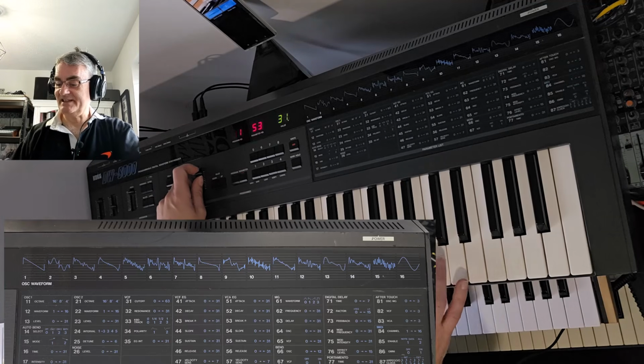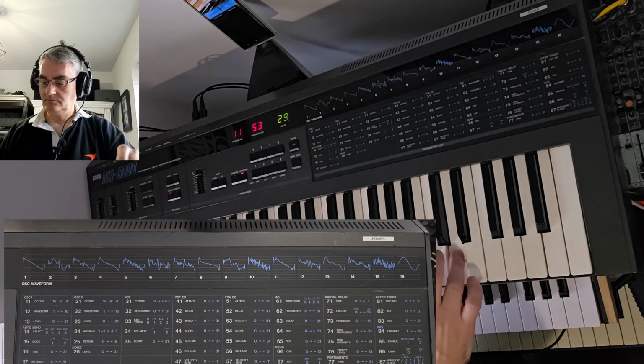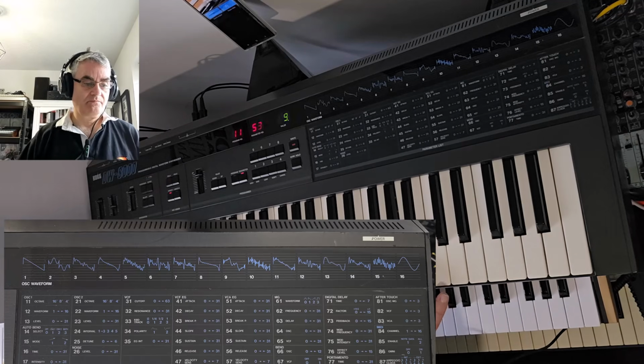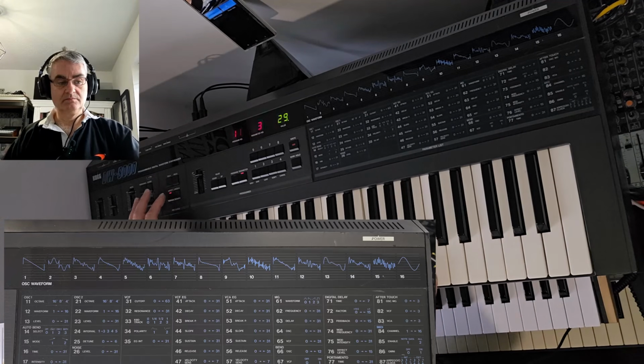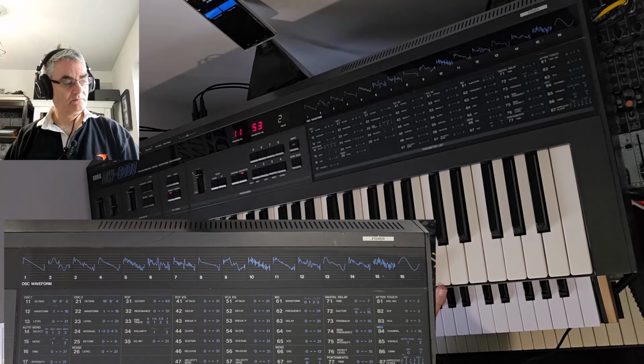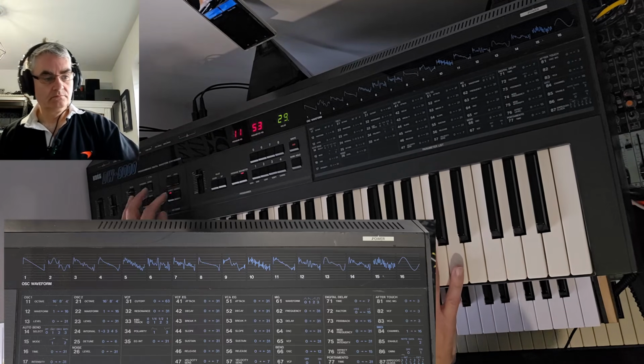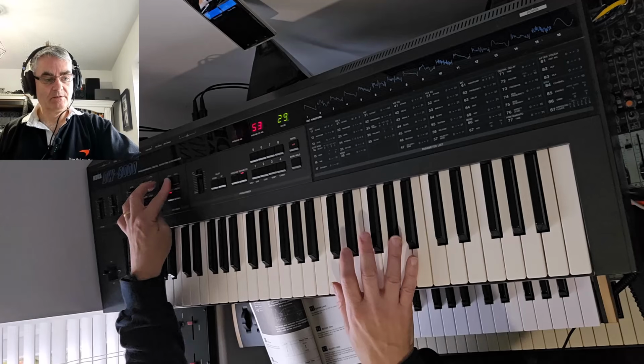So I made it more of a lead sound now. You can hear that delay now, and you can hear the unison. Put it back into poly mode.